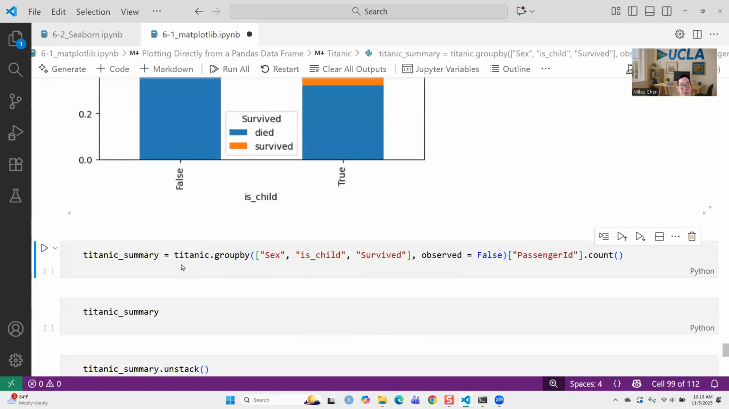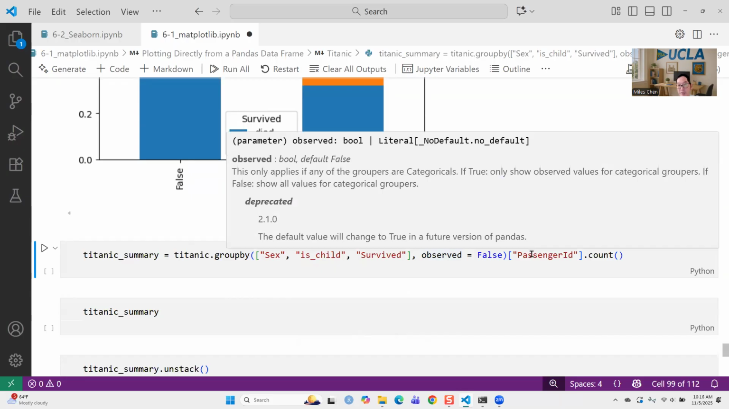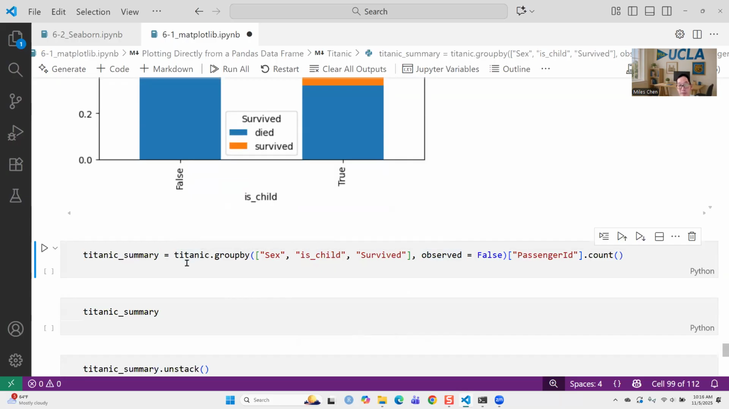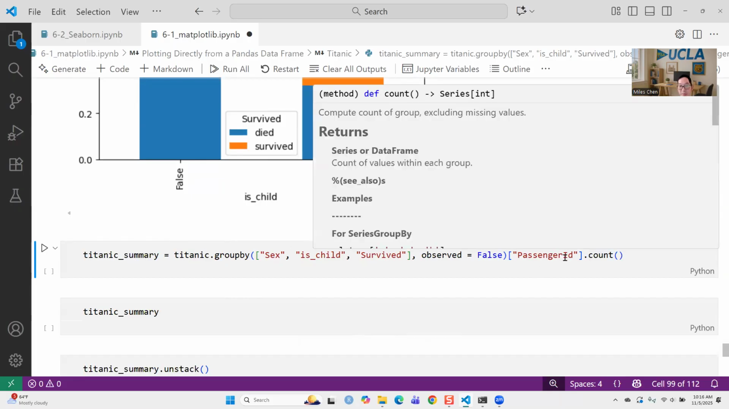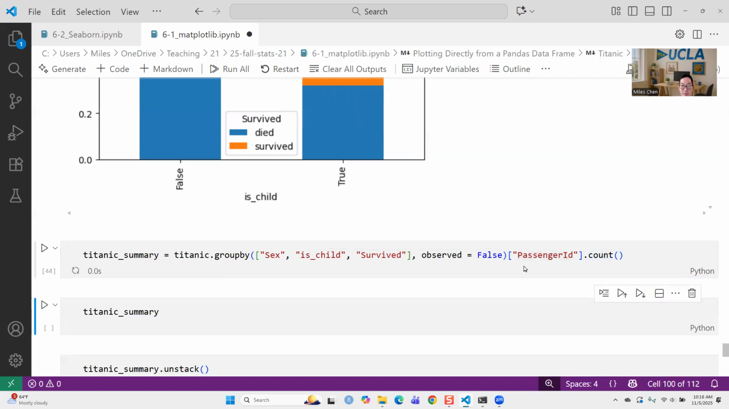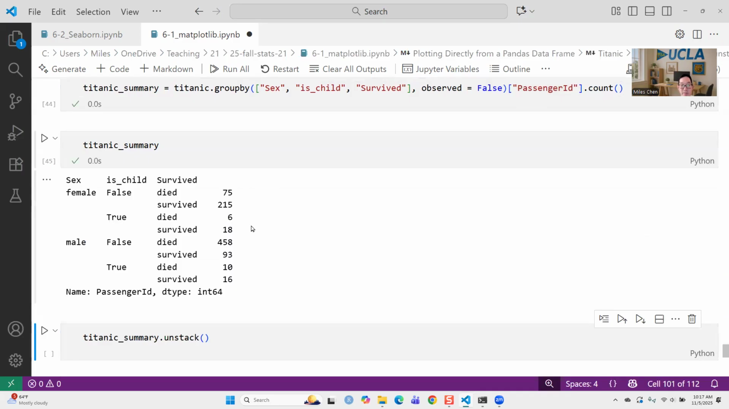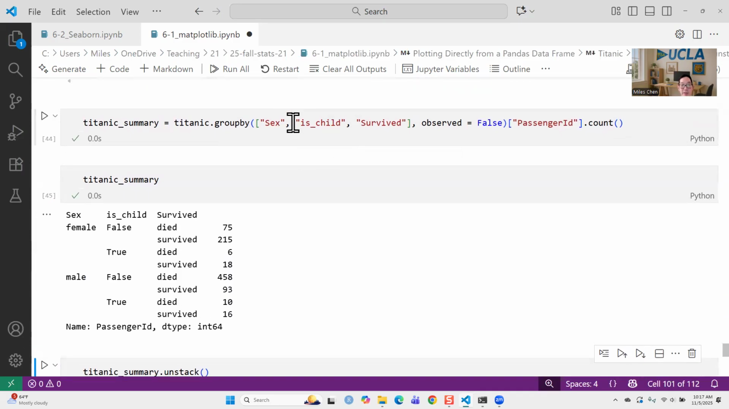Similarly, I'm creating a summary table, and we're saying group by the variables sex, is child, and survived. Okay. And then we're going to count how many individuals exist in each group. So here I'm creating kind of a hierarchy of groups. Now that I've done this, we've got sex, female, male, is child, which in your brain you should think of as a young child, and then survived versus died here.